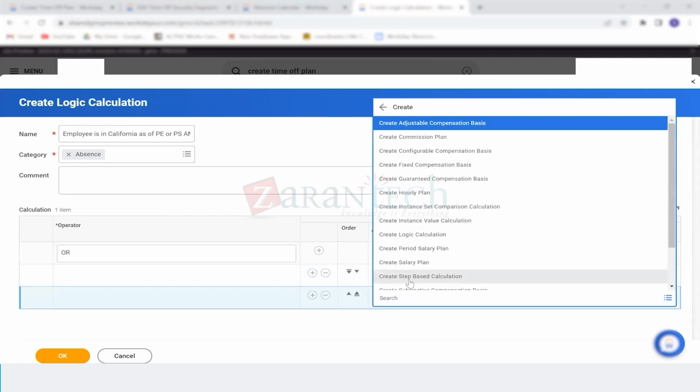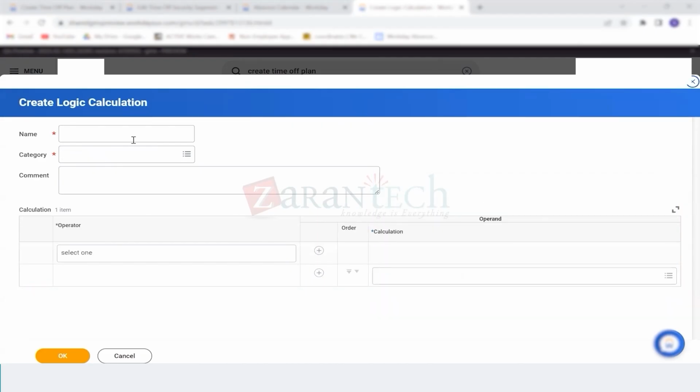Now we will do it for period start date. So create again a logic calculation. What is the logic calculation? Period start date and mid period terminated. Again a logical calculation, a nested logical calculation. Employee is in CA as of period start date and mid period terminated.